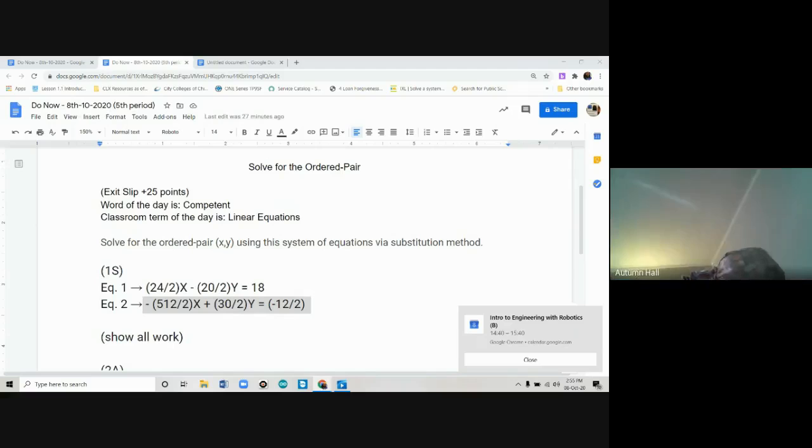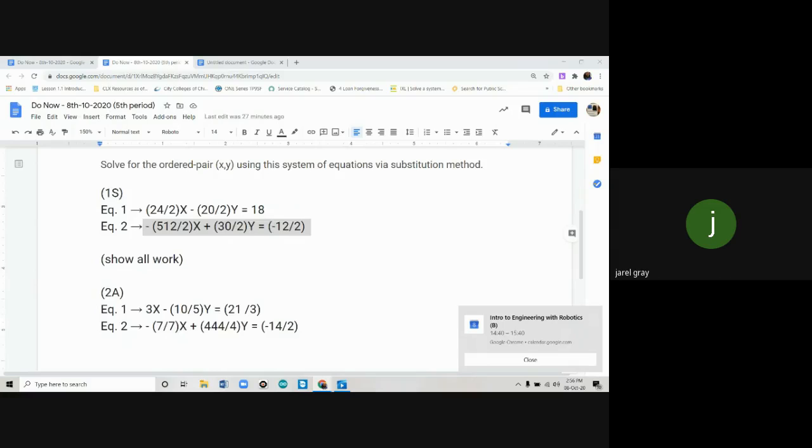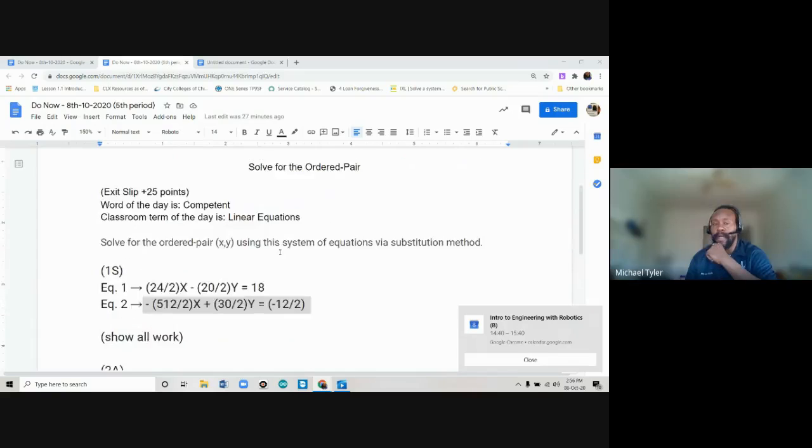Hold on. Everybody should see this. Everybody should try this. It's going to help you with your homework problem, your asynchronous problem. That's 2A. So everybody got that in there? Can you go up a little bit? Yeah, I can go up.